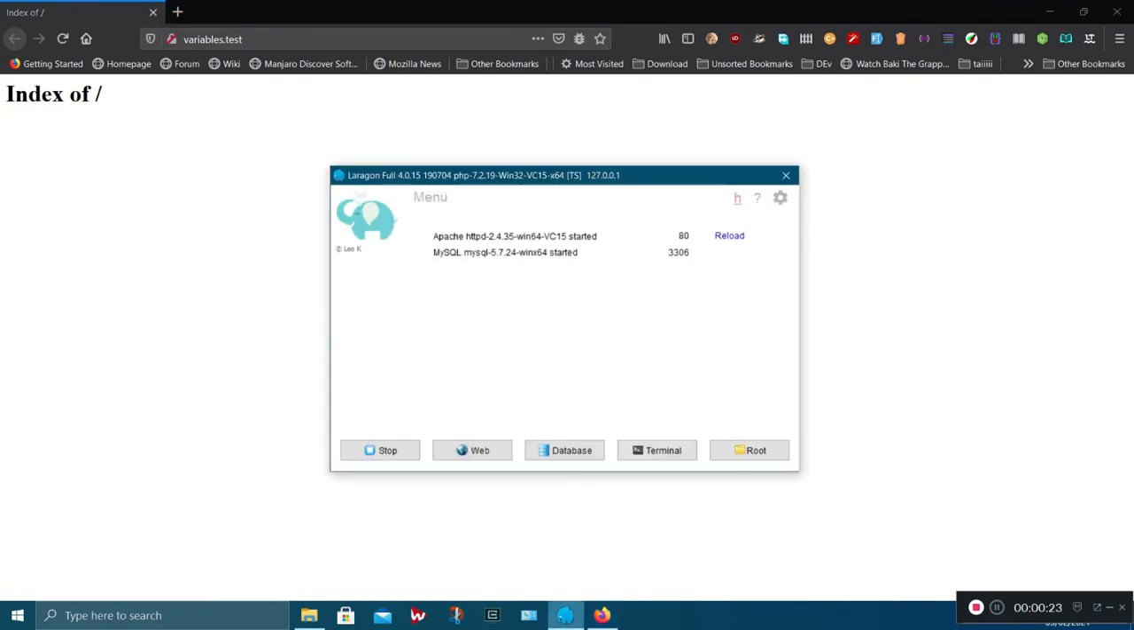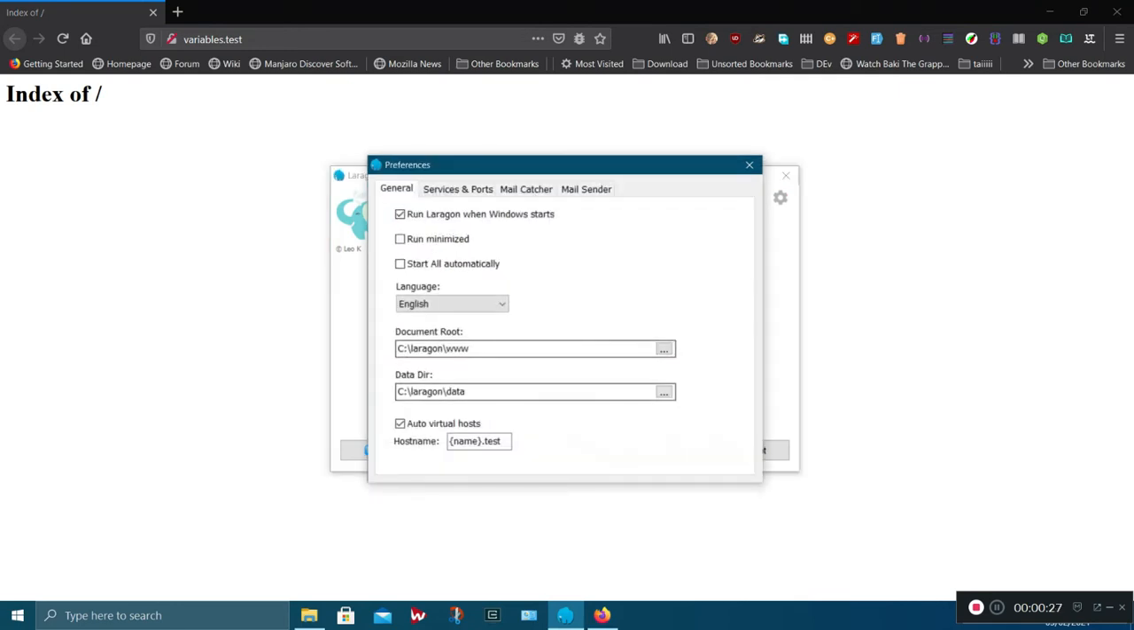You can change this option if you right click, go to preferences, and you see auto virtual host, there's hostname.test. Name is whatever name you give to your project, and .test is your top level domain name for what we are doing on our machine.